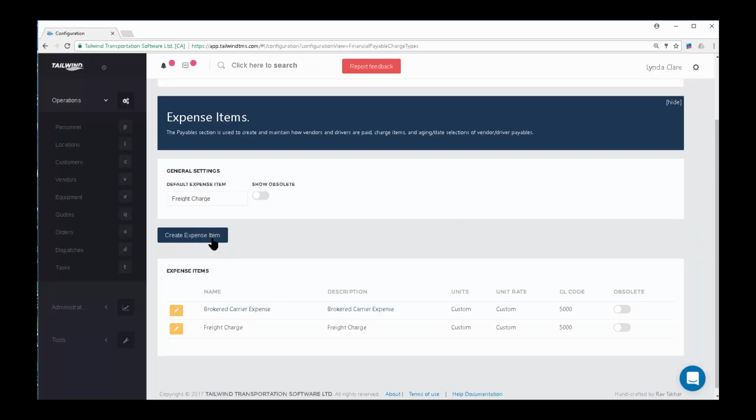Now you can create all sorts of expense items as I've mentioned. So you simply use this create expense item and put them in, whatever that may be. Insurance costs, maintenance costs, fuel, things like that you will want to use to categorize your expense items. Understand that clear divisions in revenue and expense items will also help you get the most from Tailwind's reporting capabilities.